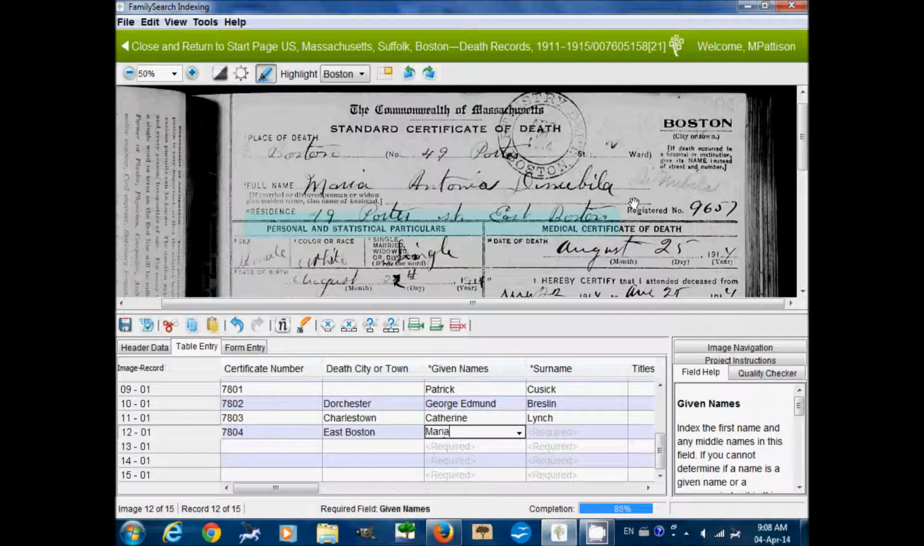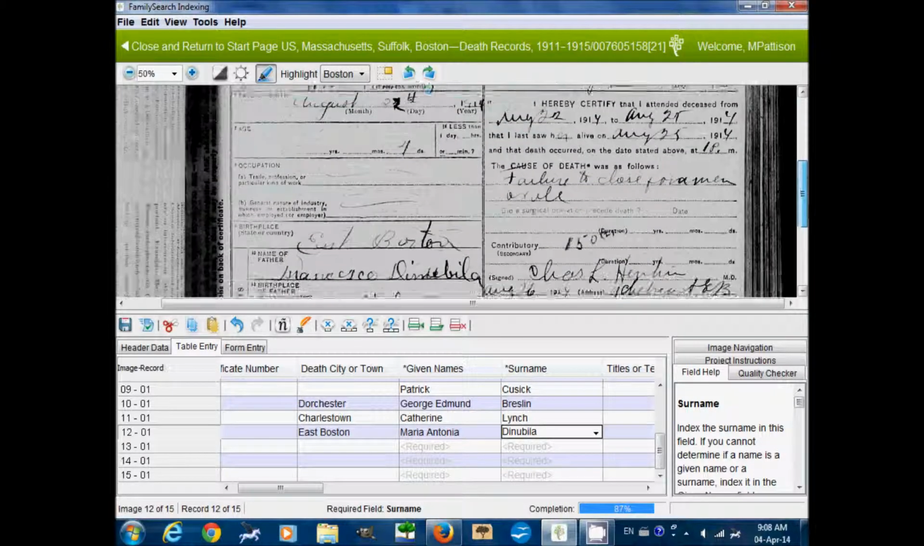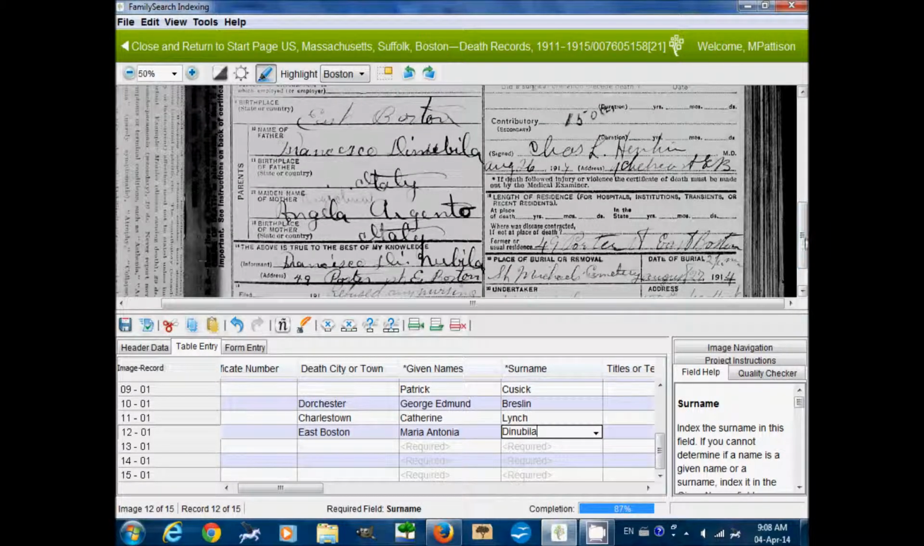So Maria Antonia D. And now this name probably has a couple of different interpretations. It's written here, and then it's written again in pencil next to it. D looks to me like Nubila, and if you look down here, it's written again. Here's the last name of the father, and it's written once again down here, and the signature. And here I find it the easiest to read, D Nubila. So I'm sure it's the same name everywhere, and it's pretty clear that it's D Nubila.